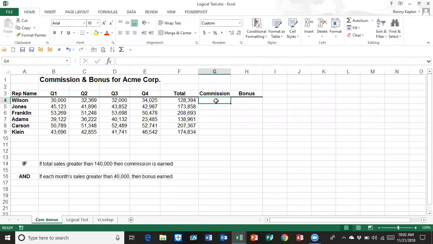So that's the concept of the logical function, the if function. If this criteria is true, I want you to do this. If the criteria is not true, I want you to do that. And you are the one who sets the criteria. In this case, I'm saying the total sales greater than 140,000. And if that's true, I'm just going to say the abbreviation for commission right now. And if it's not true, no commission. And then we'll get into how to figure the commission.